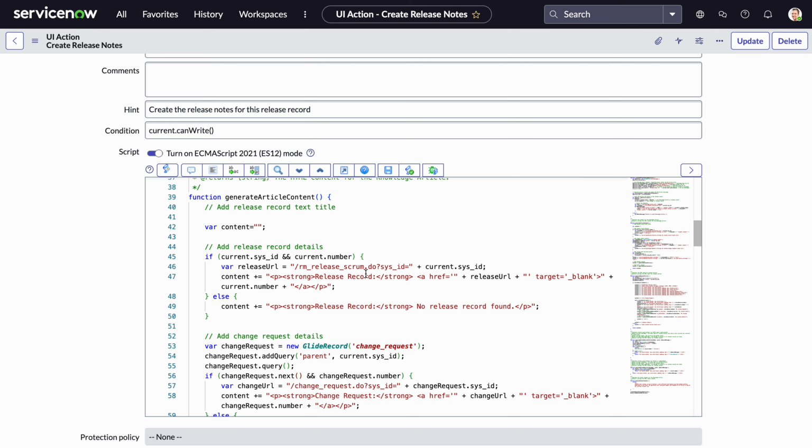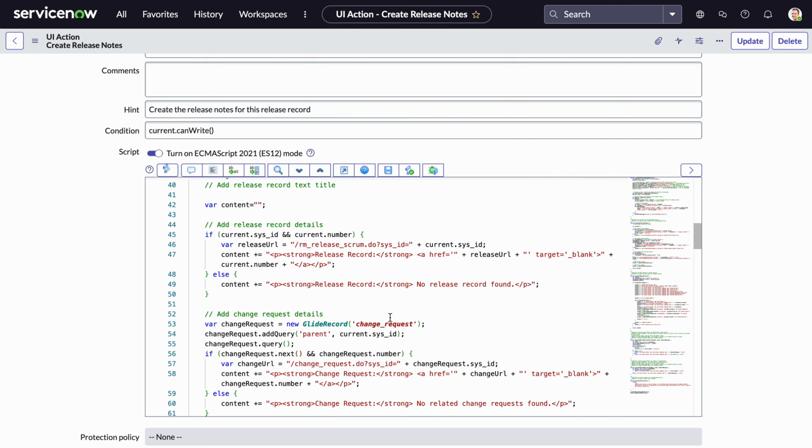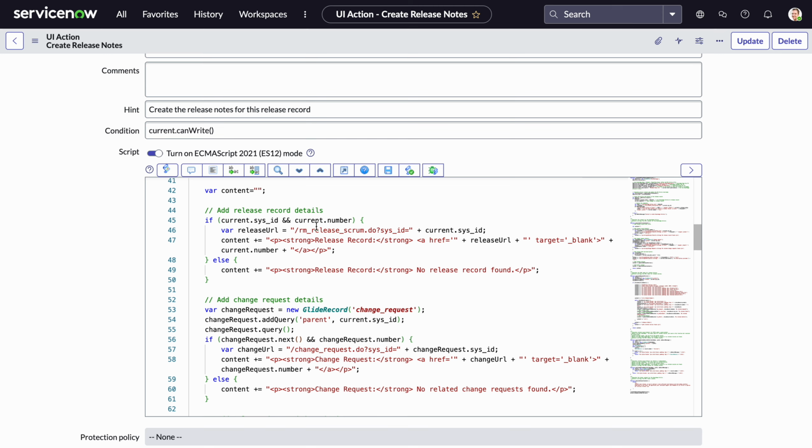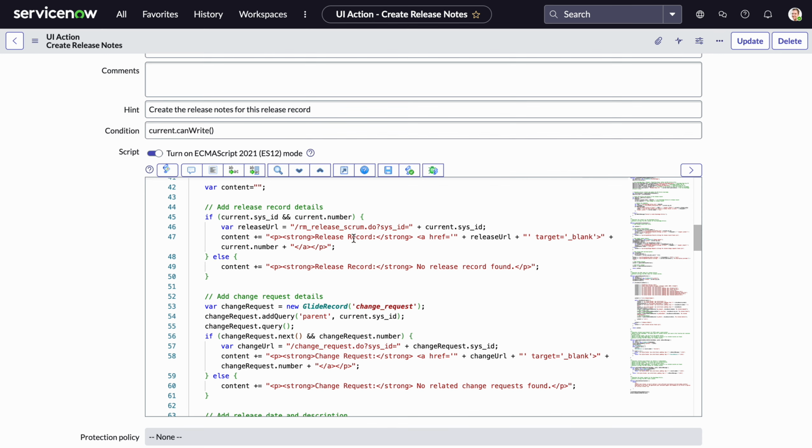Okay, so now just scrolling down. The next thing we would look to do is generate the article content, and this is the function for it. As we scroll down here, first things first, we're going to add some release record details. So we're going to add the current release number and anything else we need to add from the release record, so we can take over from the short description. But for the time being, we've just added the number of the release.